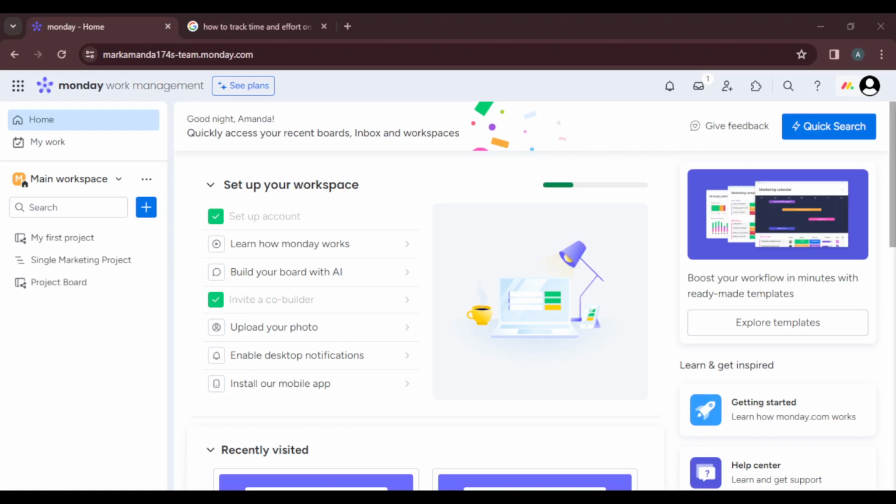Hello. In this tutorial, I'll show you how to create and customize templates in Monday.com. The first thing I'd like you to do is to launch your Monday.com web application, which of course I have done right here.